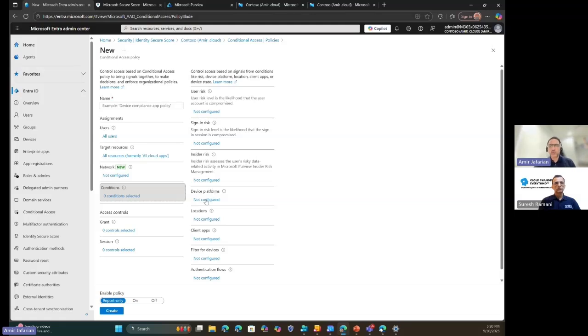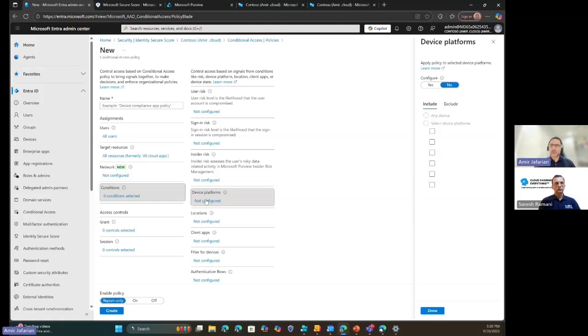Device platform. Do you want to have different policy based on platform? Because as I said, in Zero Trust, you want to have maybe a different policy based on the device type the user is using. So here you can say iOS, Android, Windows, different. Say, for example, you may not want to have bring your own devices for Windows or bring your own devices at all, right? So that's where you can decide about which platform you are targeting.